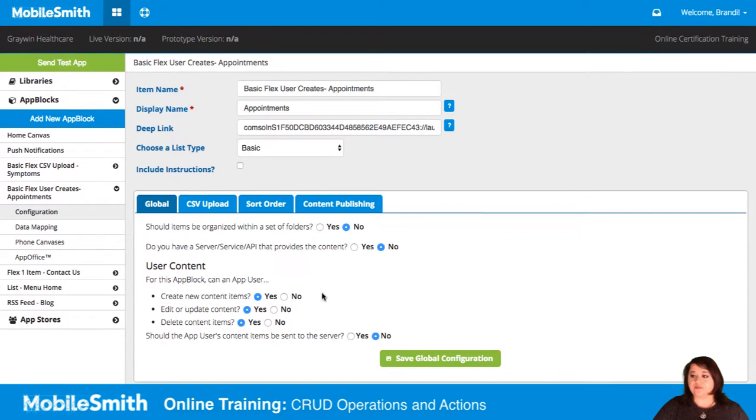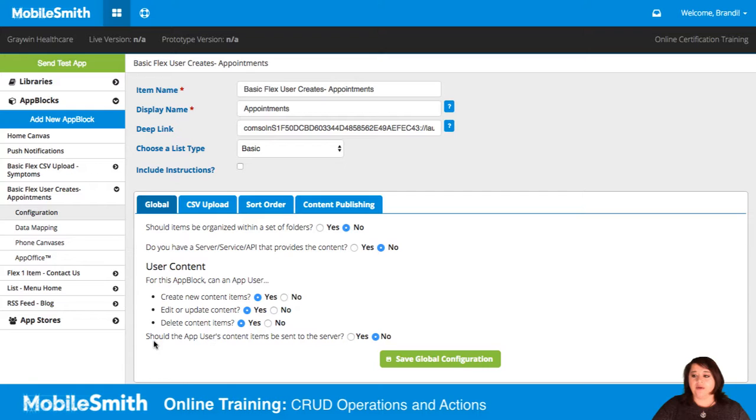Do note below, it does ask, should the app user's content be sent to the server? If you send an app user's content to the server, that means it's going to populate the app across all of the users that are using the app. So in most cases, you want to click no so it stays local to their device.